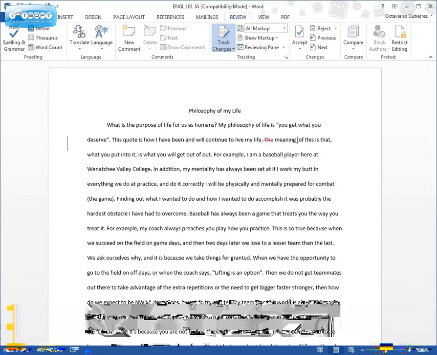Words can also be added, grammar can be added, punctuation can be added, and anything added stands out, oftentimes in red and underlined, although the color may vary depending on how many people have opened the document and other additional factors.